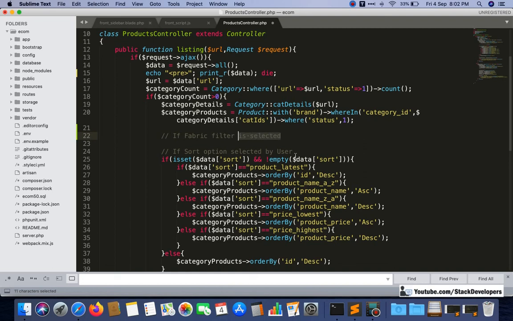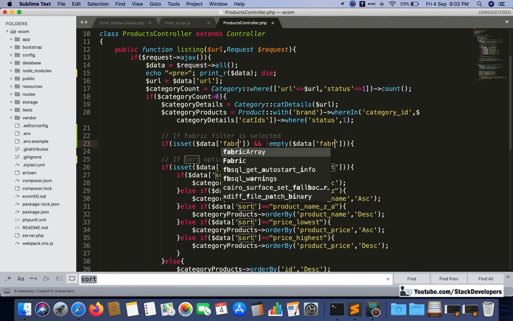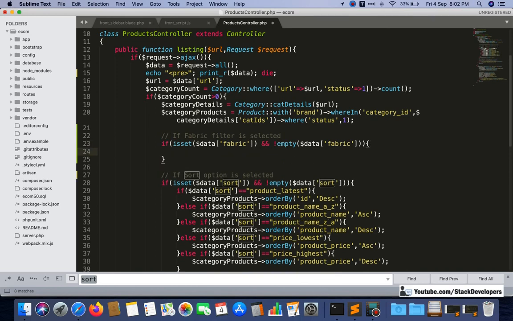Here also we can do it if the sort option is selected. Okay, this is good, looking good. So here, we will add the condition in the same way. Both conditions we are going to add: is set and not empty for the fabric as well. Fabric. Okay, and if both conditions work, then we are going to add our query.